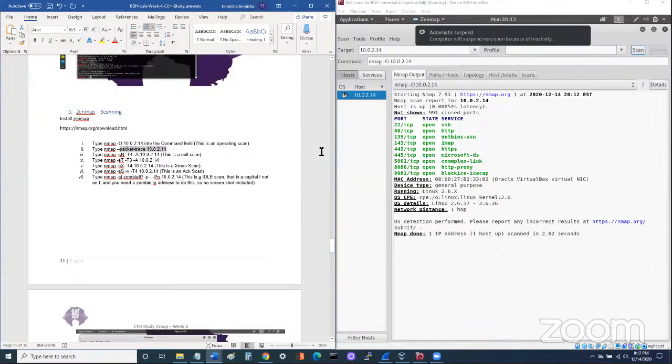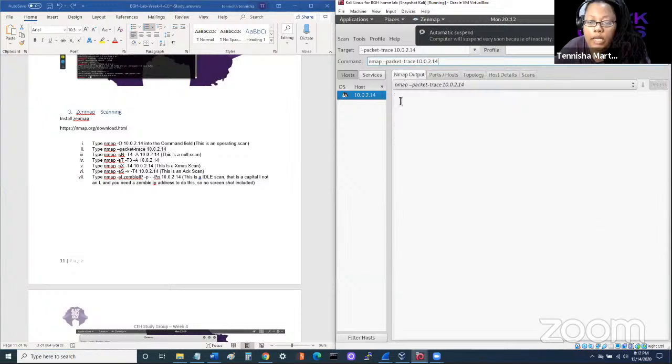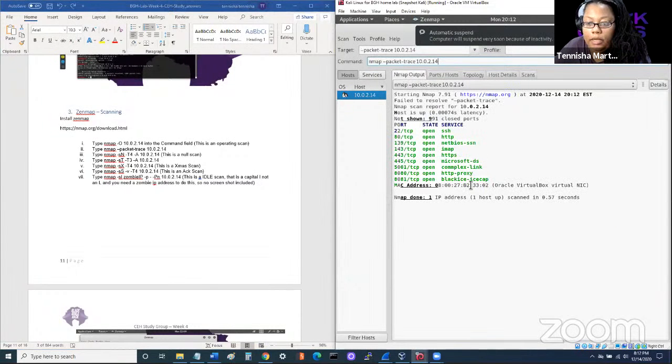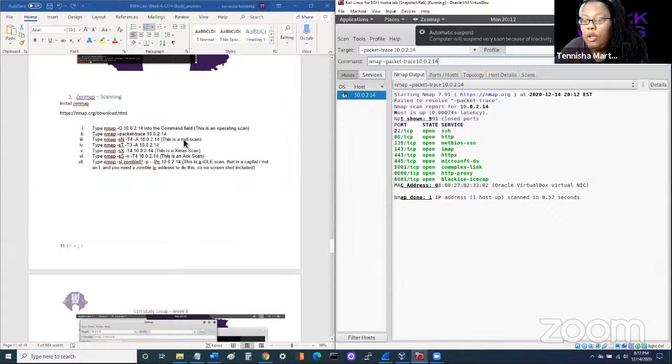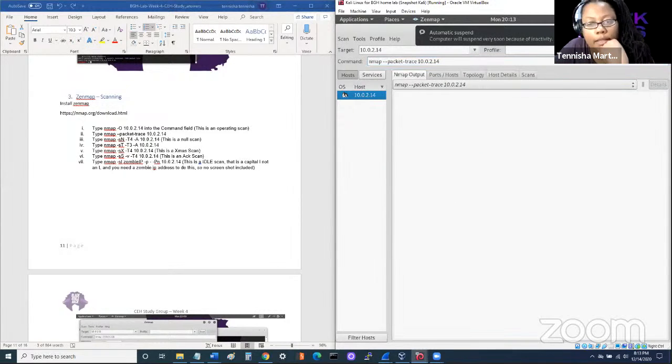These commands work both on the command line and in Zenmap, so either one will work. I put these different commands in here because I wanted to give you all the different types of scans you might use between the packet crafting section and Zenmap. All of these commands you can do on the command line or in Zenmap, so it's not like only certain scans will work. It came back and said these are the ports that are open. It failed to resolve the packet trace. I think I need to use 2 dashes there.